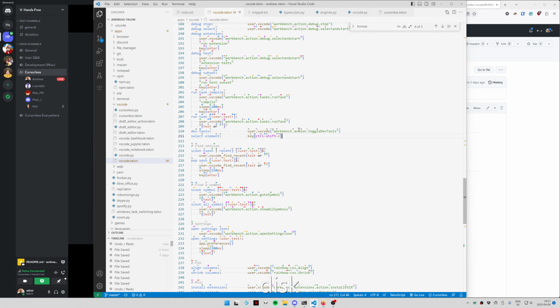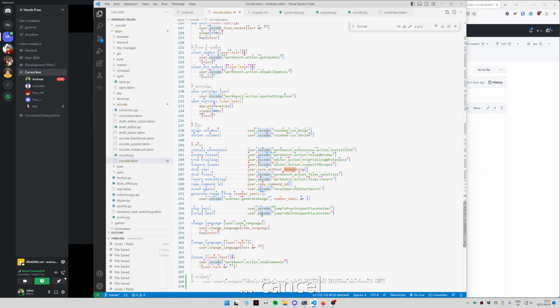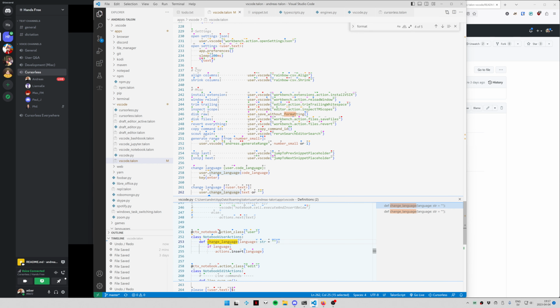Disk. Follow drum. Bad example, that is in another extension. Cancel. Follow this. Browse. So you can see here, it found two implementations of change language.